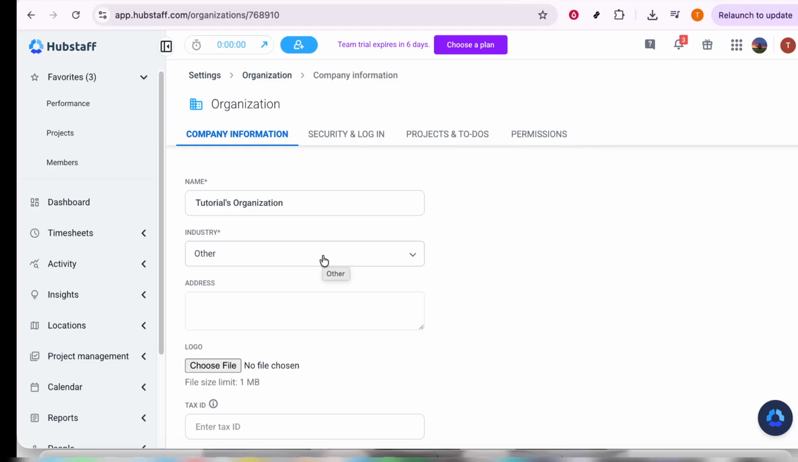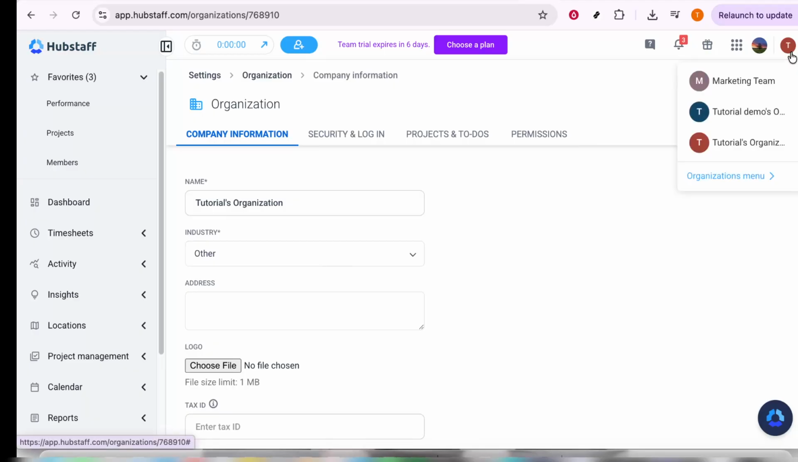After clicking the organization icon, a menu will appear. In that menu, select Organizations. This will take you to the section where all the organizations connected to your account are listed. If you're part of more than one organization, this page is especially useful because it lets you manage each one separately.